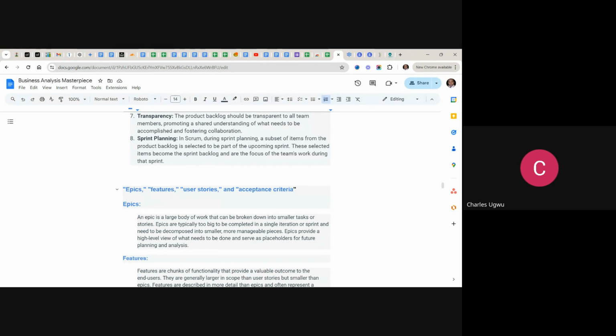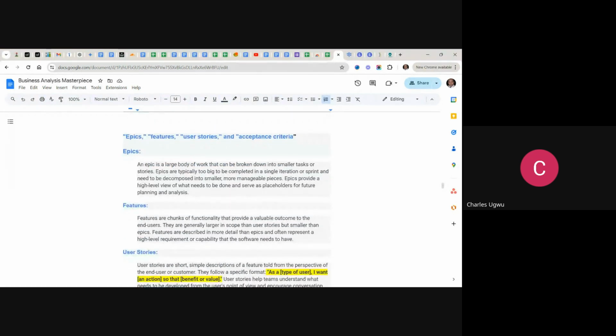Epics provide a high-level view of what needs to be done and serve as a placeholder for future planning and analysis. So, for me, it's self-explanatory. Having been speaking about epics, a large chunk of work. If you don't know any, just see it as a large chunk of work.